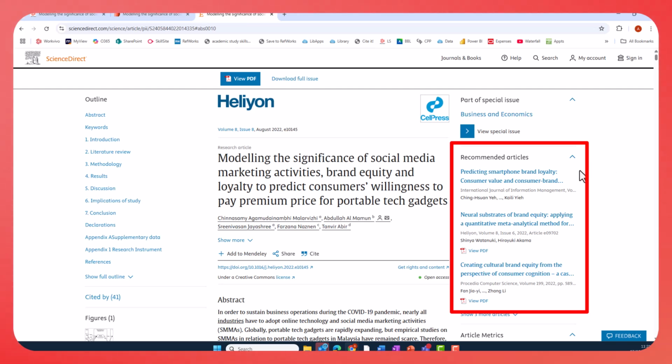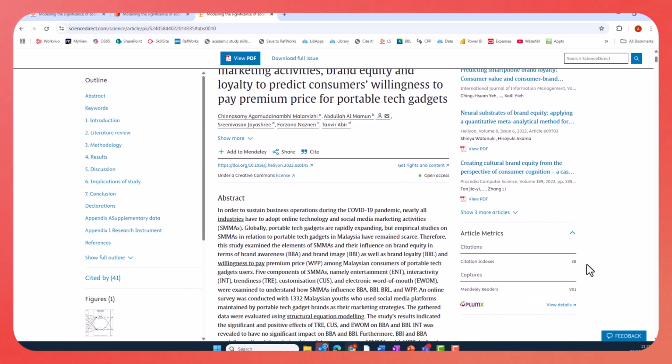There are also some additional features on some journal article platforms. This one, for example, is recommending articles to you that may be related to your subject. And you can also explore the metrics for this article. This is how many other researchers have cited this article and how many people have read it through different platforms as well. That can give you an indication of how well used this article is. And while that doesn't tell you about its quality, it might give you an idea about how impactful this might have been.